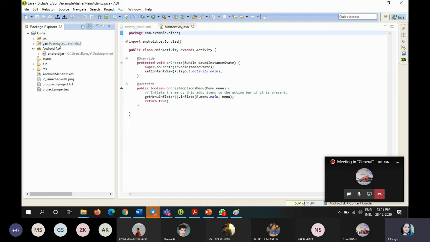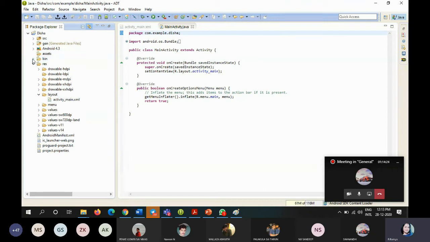And the next one is, actually everyone knows Android 4.3 is nothing but the version. So here I just used the Android 4.3 version. Among all the directories, actually bin and assets, we didn't use those two. Assets and bin, these two we didn't use within the Eclipse platform.